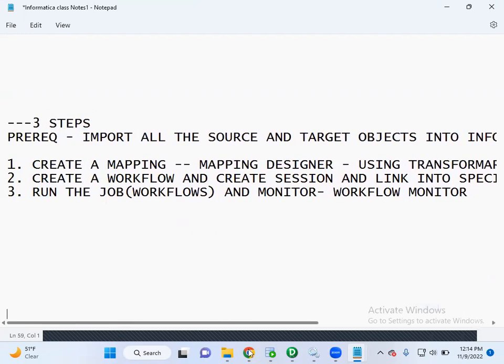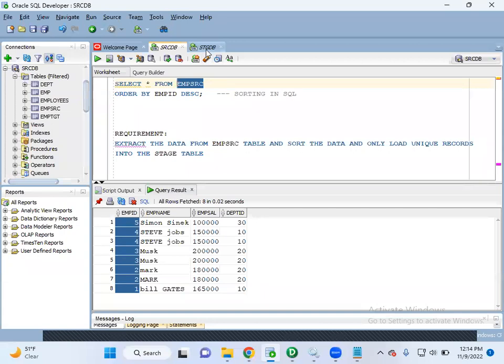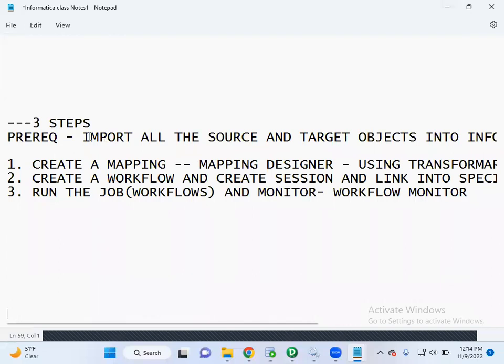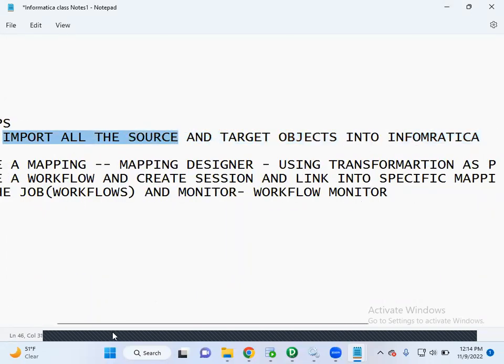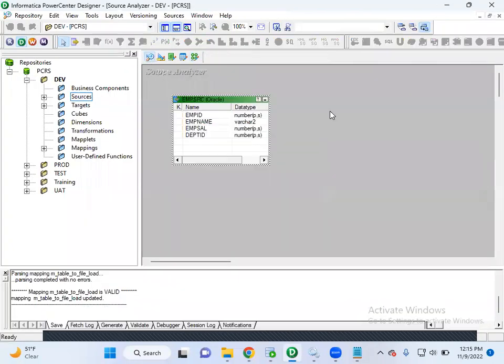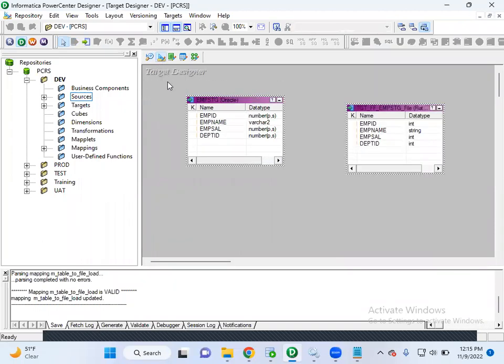What is our source here? The EMP source SRC table is our source table. We need to import that table into Informatica. And what is our target table? EMP stage is our target table, and we need to import that into Informatica. So this is the first prerequisite step before you start your development. Go to the mapping designer. See here, in the source analyzer, I already imported the EMP source table and the EMP stage table. Once the tables are available in Informatica, there is no need of importing them again. So I will be using the same source definitions.